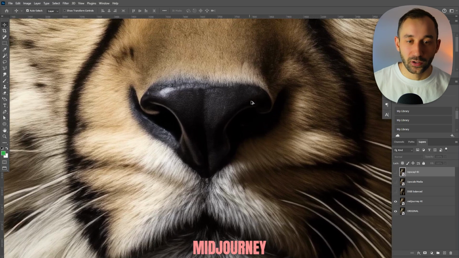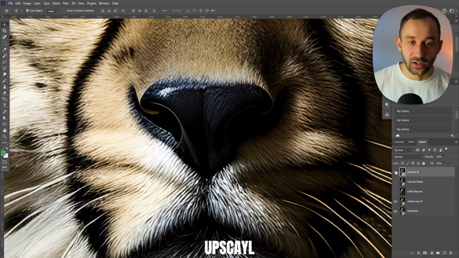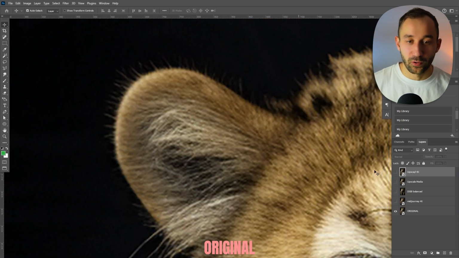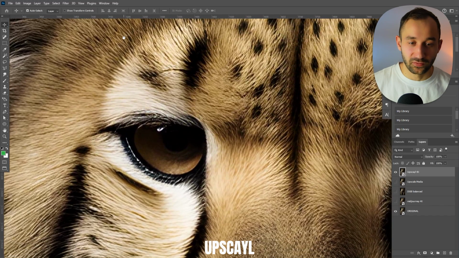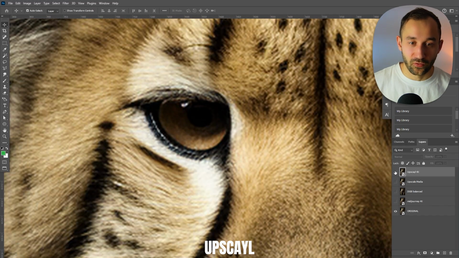I think the nose as well, probably a good example. So here we can see Midjourney, this is Upscayl. Midjourney, Upscayl. Let's compare Upscayl to the original, just for fun, because that's always the biggest difference, right? So this is Upscayl, this is the original. Original, Upscayl, massive difference. Great, great improvement for sure.